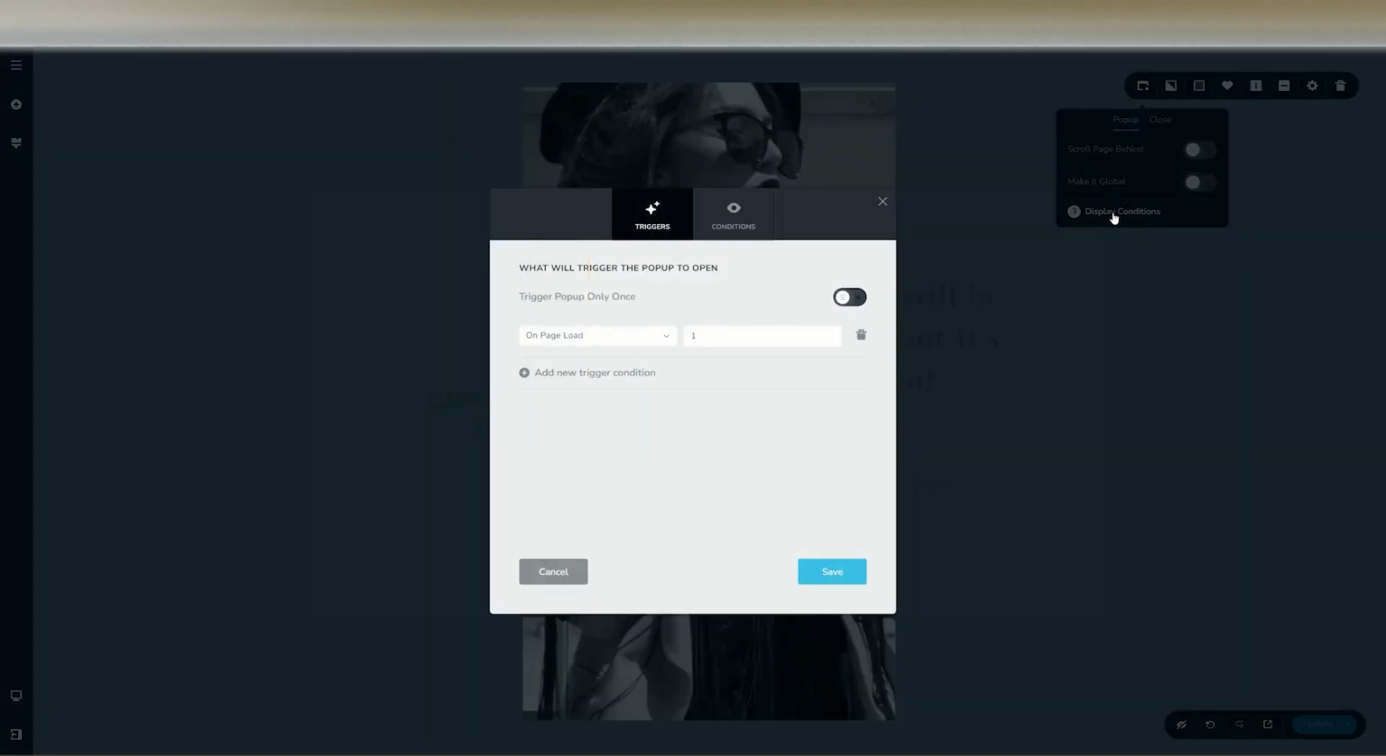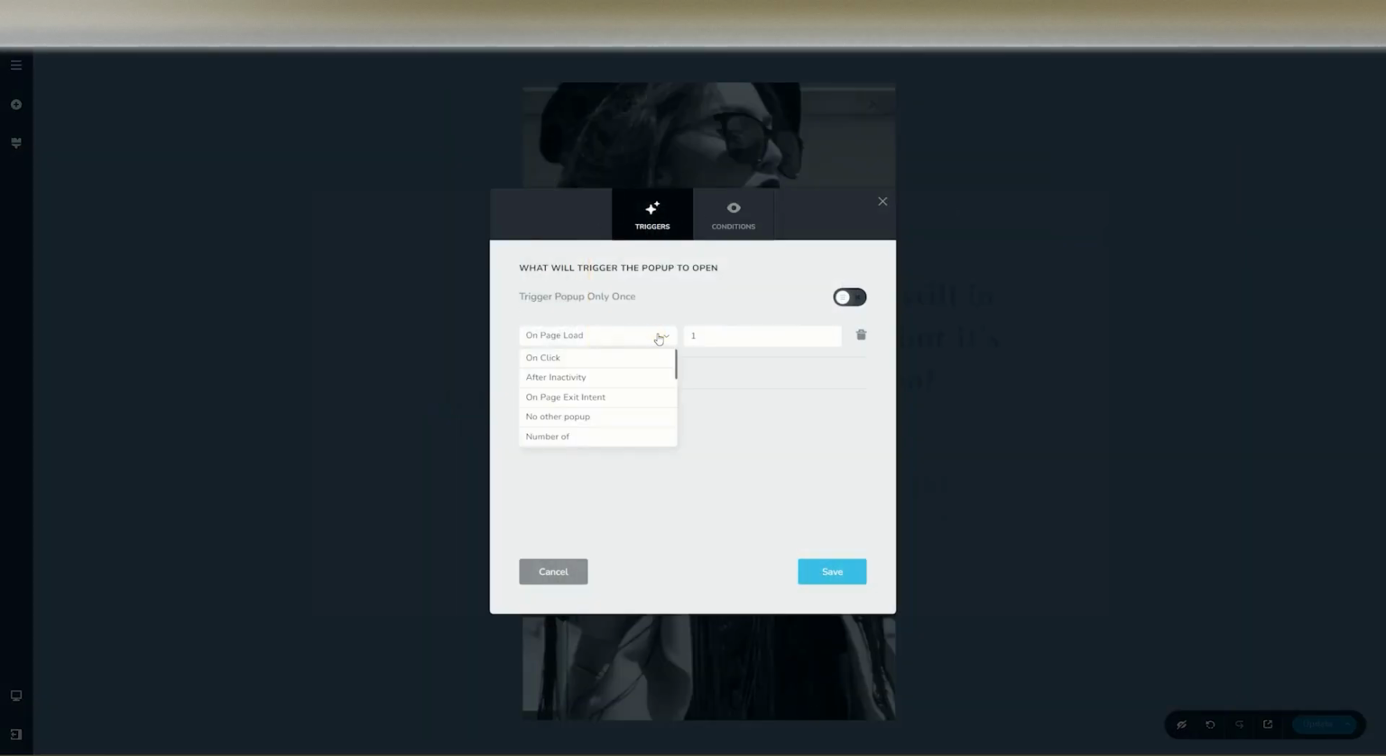Go to Display Conditions. On Page Load, we have On Click, After Inactivity, which again is seconds. On Page Exit Intent, on Scroll, as people scroll down, let's put it down to 60% of the page, which means as the user scrolls down on the page, once it reaches the 60% mark, the pop-up will appear.